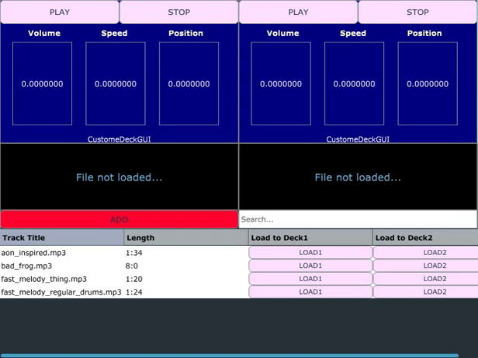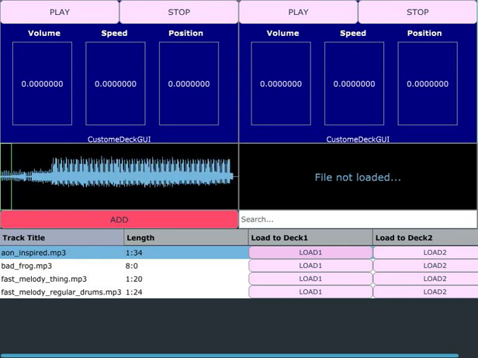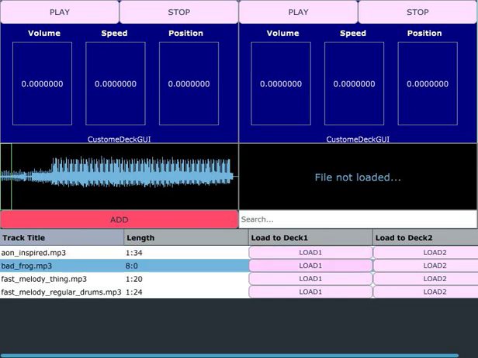Okay, once you add some files in your library, you can load the music you want to mix into the DJ deck. For example, if you want to play this music, click on the Load 1 button, so it's loaded to the left side of the deck, and the waveform is also loaded. And if you want to mix this music, click on the Load 2 button, and it's loaded to the right side of the deck.